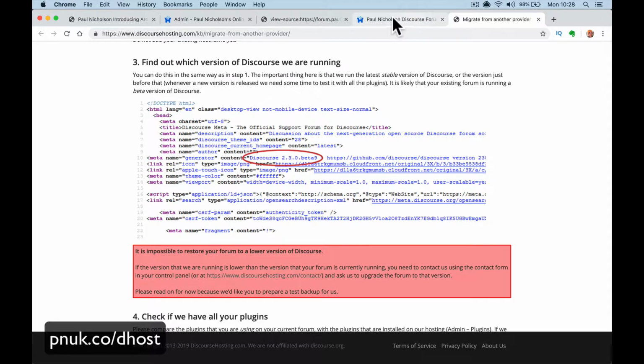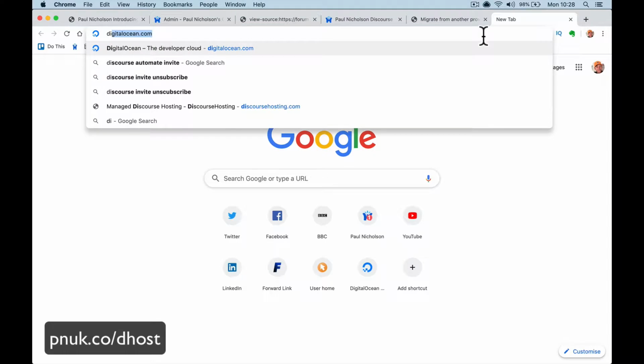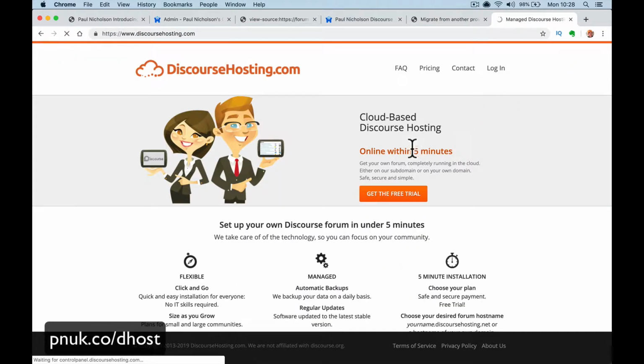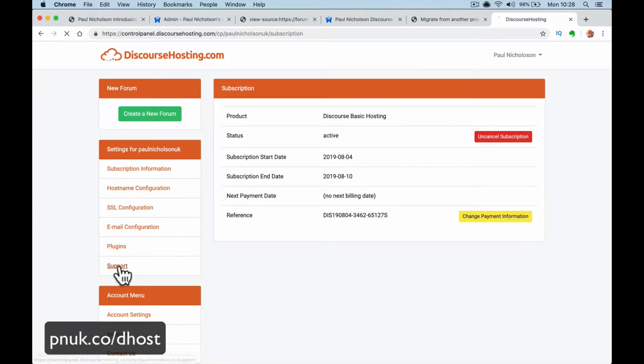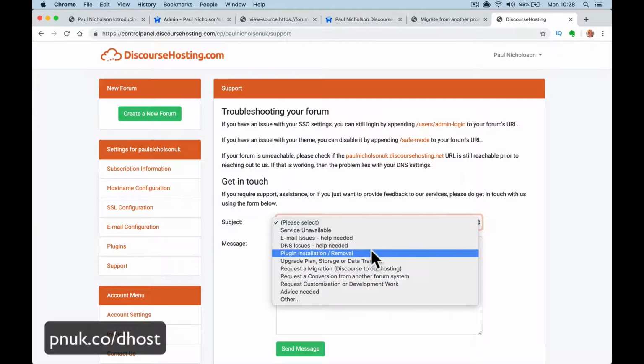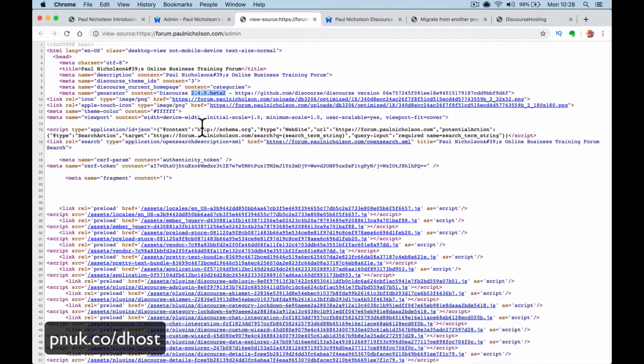Okay, so check what this is. If it says beta, email Discourse hosting. So go to your Discourse hosting account, log in, and click support. One of these will be upgrade, requesting migration. So you need to say to them, I need to upgrade my platform to whatever that is. So just copy that there.